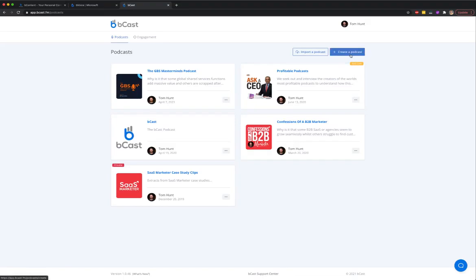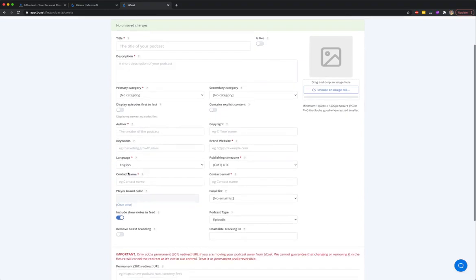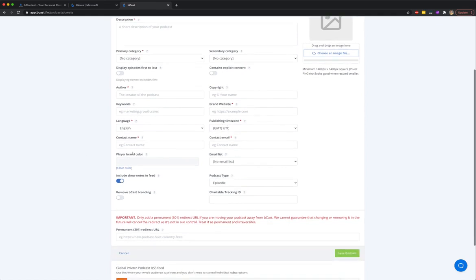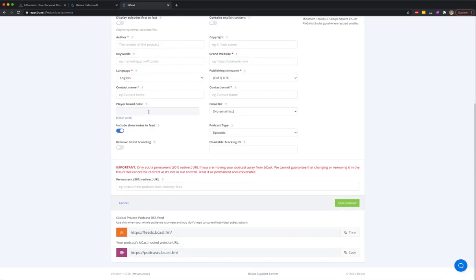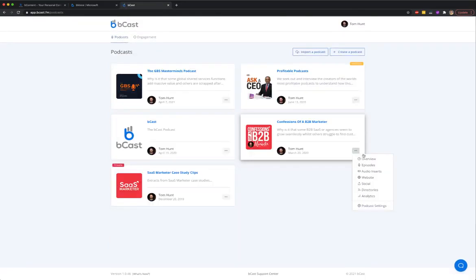So I can start creating a podcast. Click on the create a podcast button. I give my podcast a name. Is it live? We're still in draft. Description, fill up the form about my name, my author's name, copyright could be the client I'm creating the podcast for, what time zone, all these things, and how I want the branding to be done. And once I'm done, my podcast would be created just like this one.